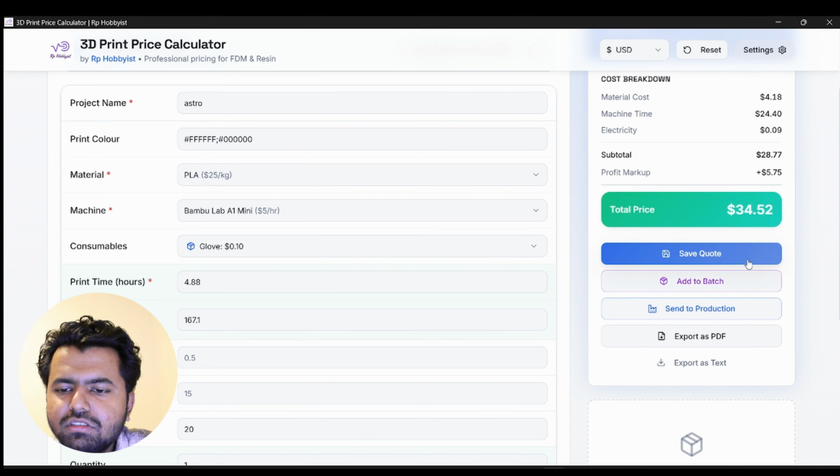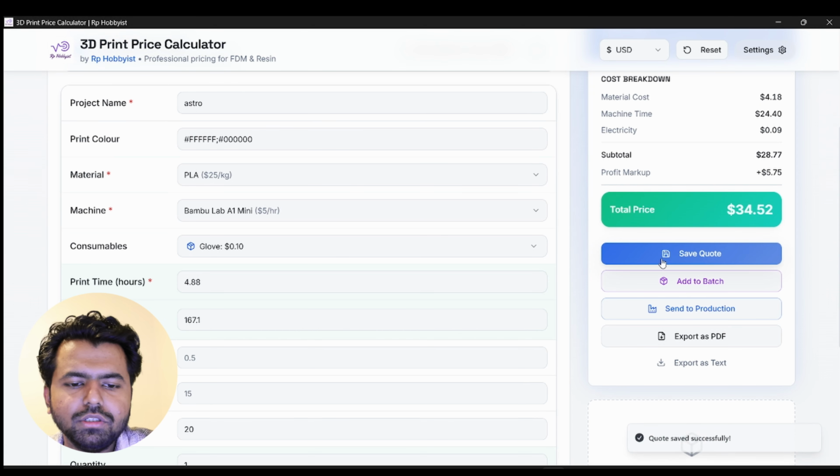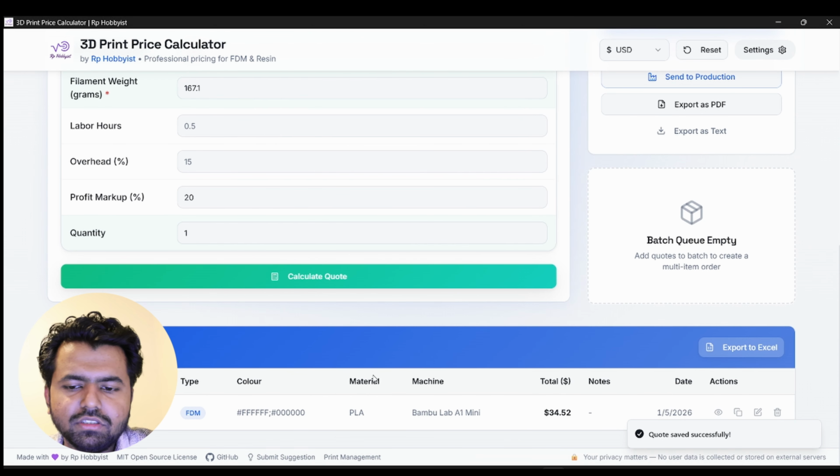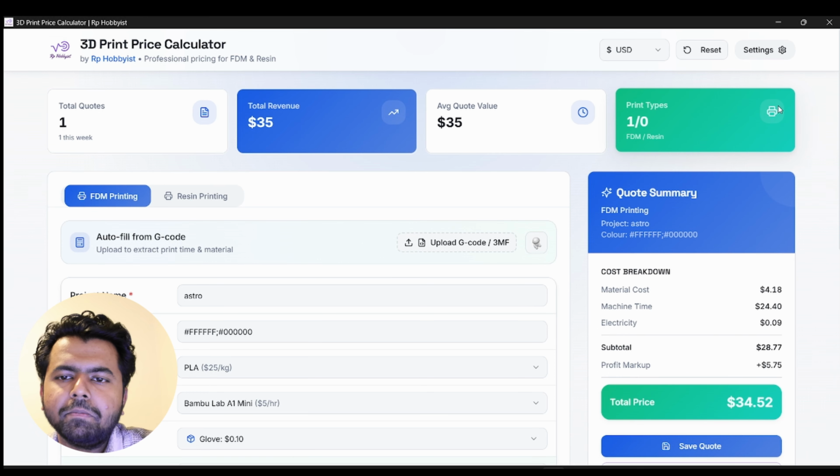There are multiple features available. If you want to save this quote in the software or in the web tool, you will see this, click on save code. Down at the bottom you will see this quotation, and one of the best parts of saving the code is this is how you will see the interface.